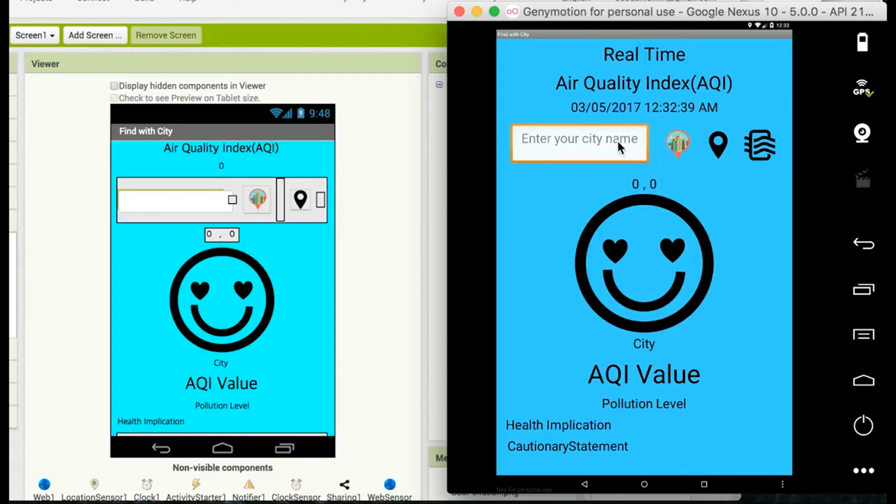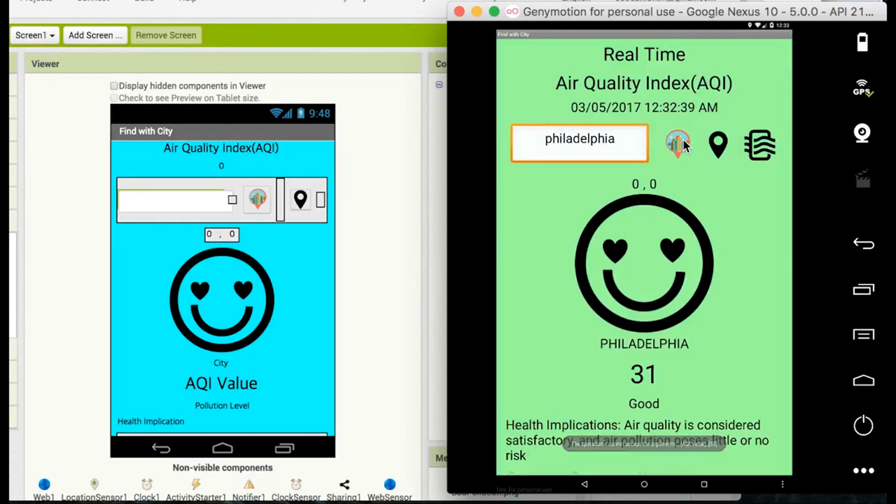So first, when the user enters the city, Philadelphia, I will add Philadelphia, then they can receive the air quality index data from the nearest real-time air quality index sensor. And if you click this button, it also reads my current location. It also gives me the air quality index based on my location. And this is my current location where I am right now.